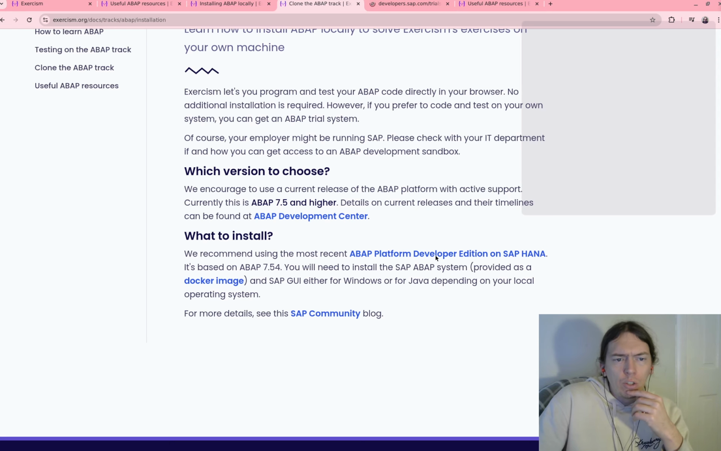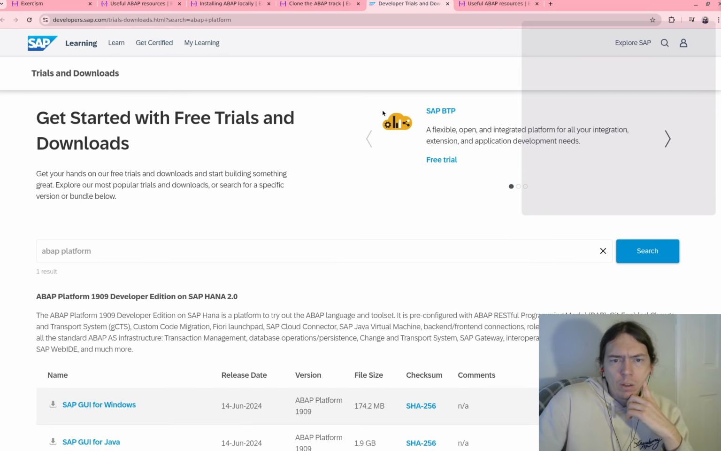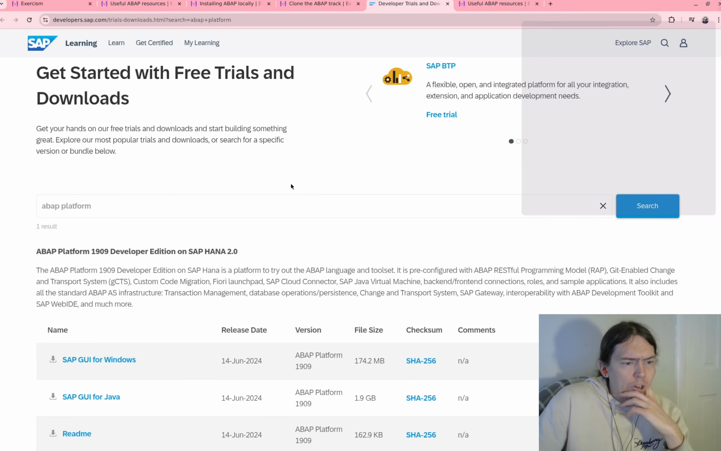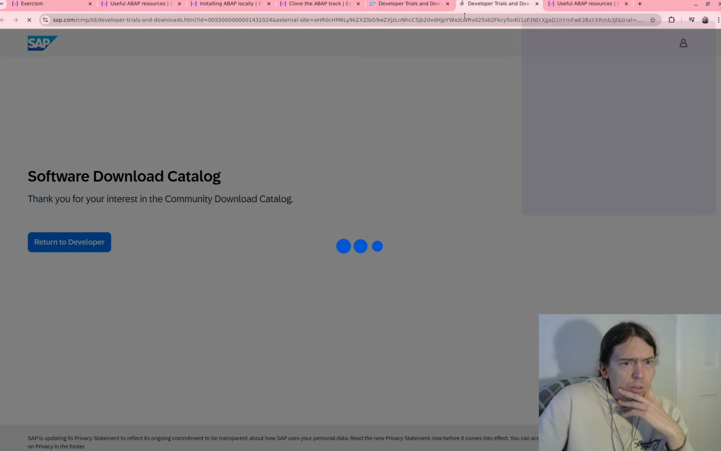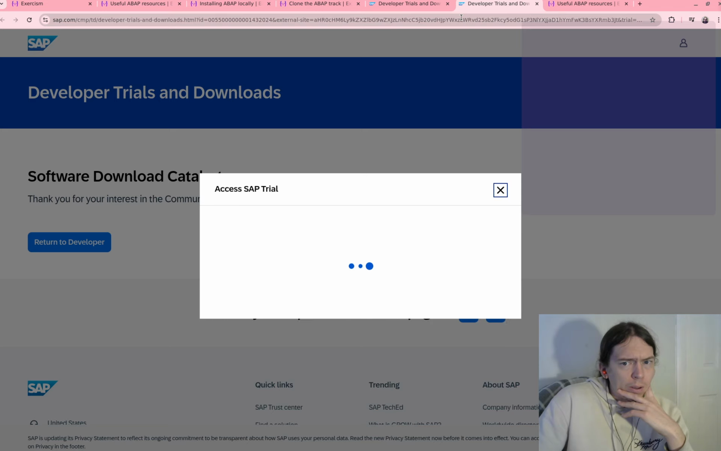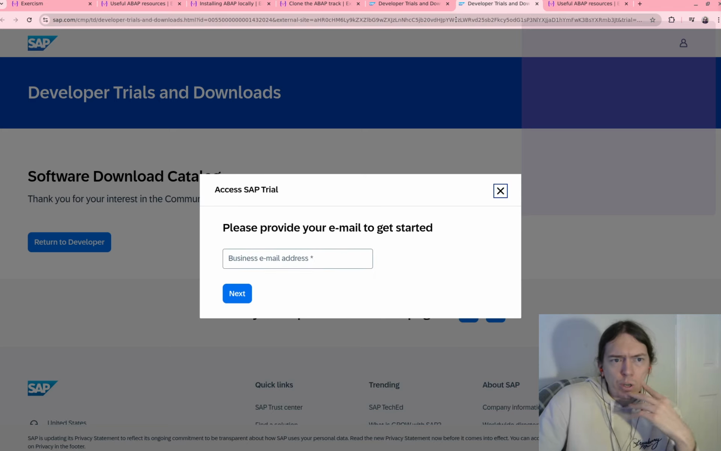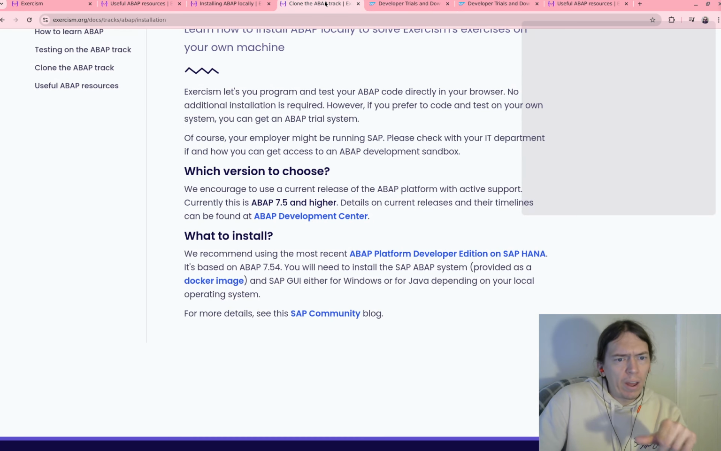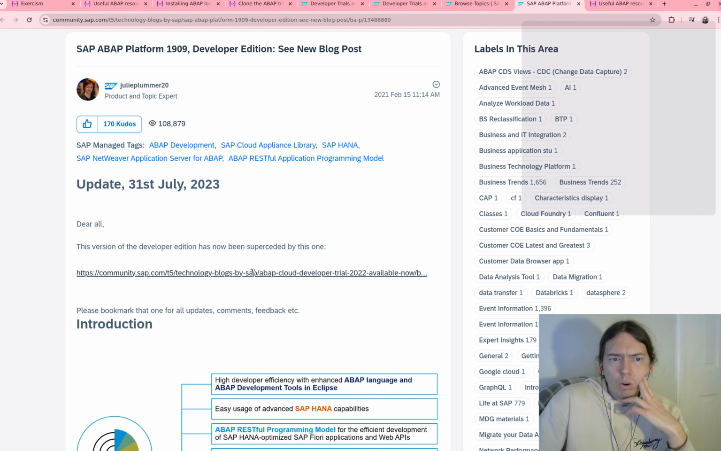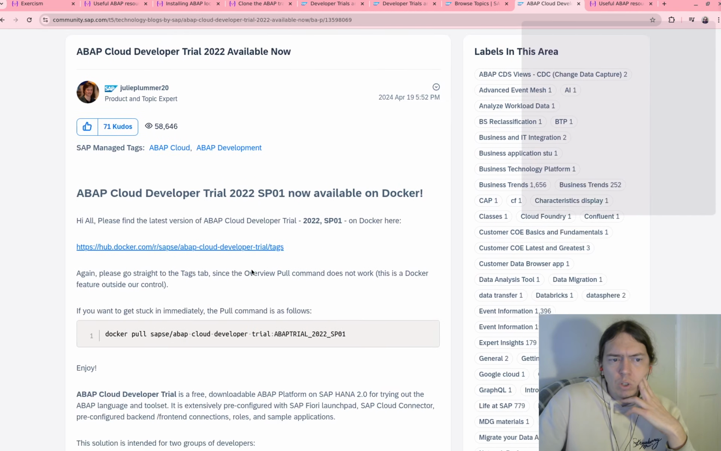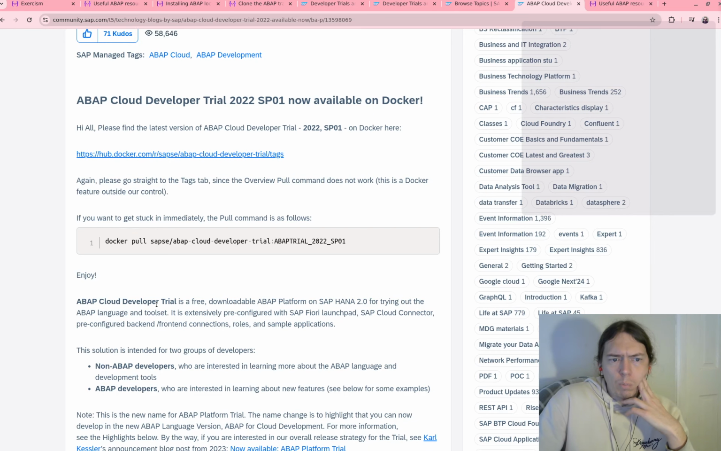So I did, in fact, do this, right? Wait. No, hold on. What's this one? Access SAP trial. Okay, so here's the form. So why... Shoot. What was I looking at before? No. Was it this community blog? Yeah, okay. So here's this version. Docker pull.